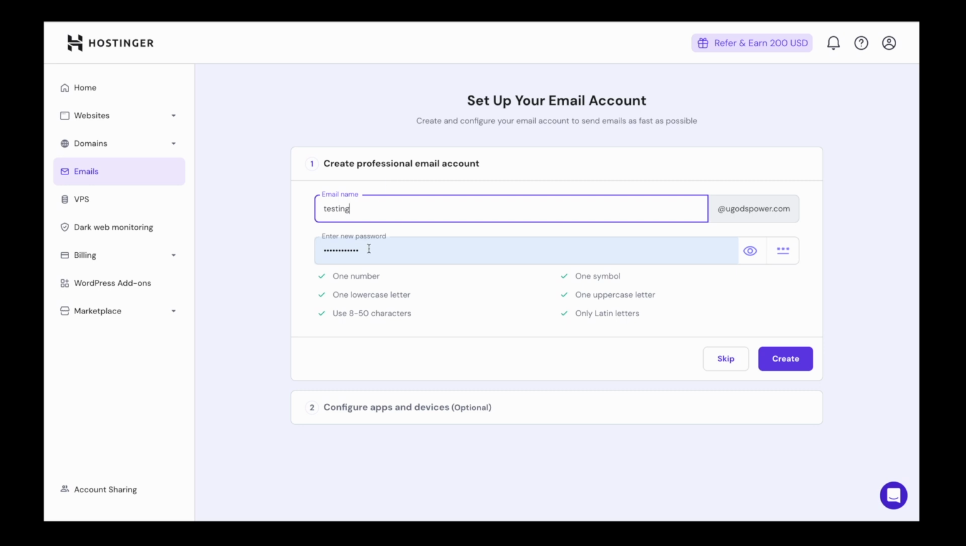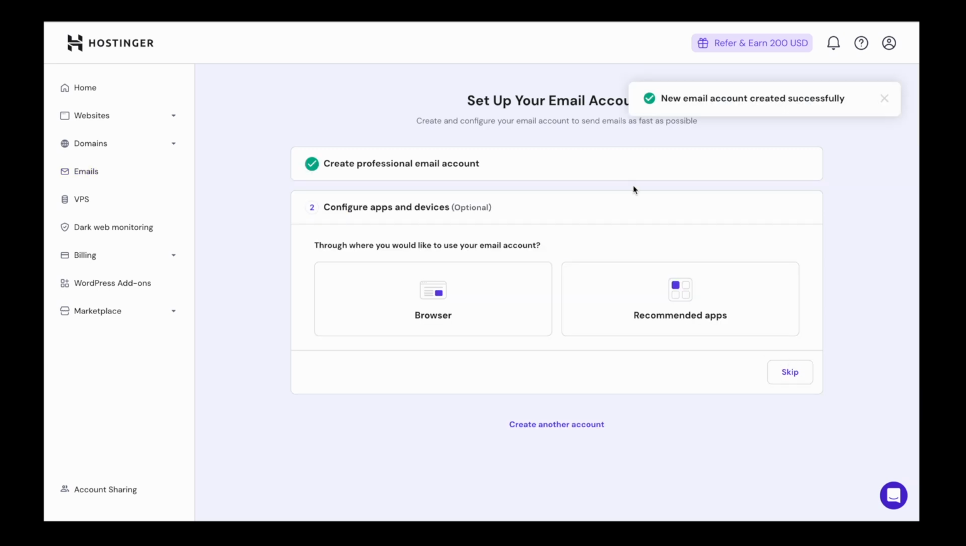You need to enter your password that you want. So I have entered the one that I want to use. I will just leave it just like it is. And all I need to do is to click on this area where it said create. And voila, your email account has just been created.